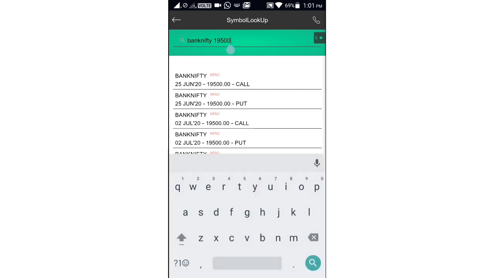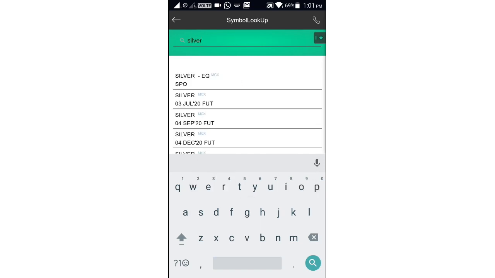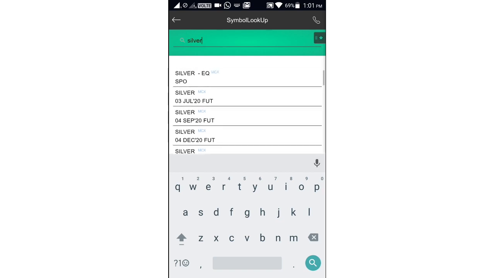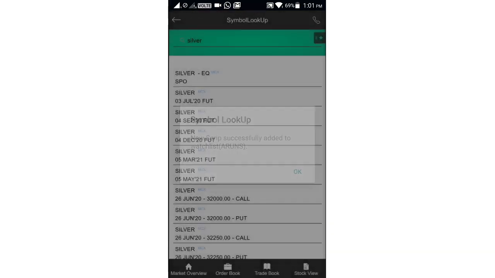In the same way we can add the script of MCX also. Suppose I want to add the script of MCX silver. Here it is, silver 3rd July future. Suppose I want to add this. I have selected this one and added to watch list.